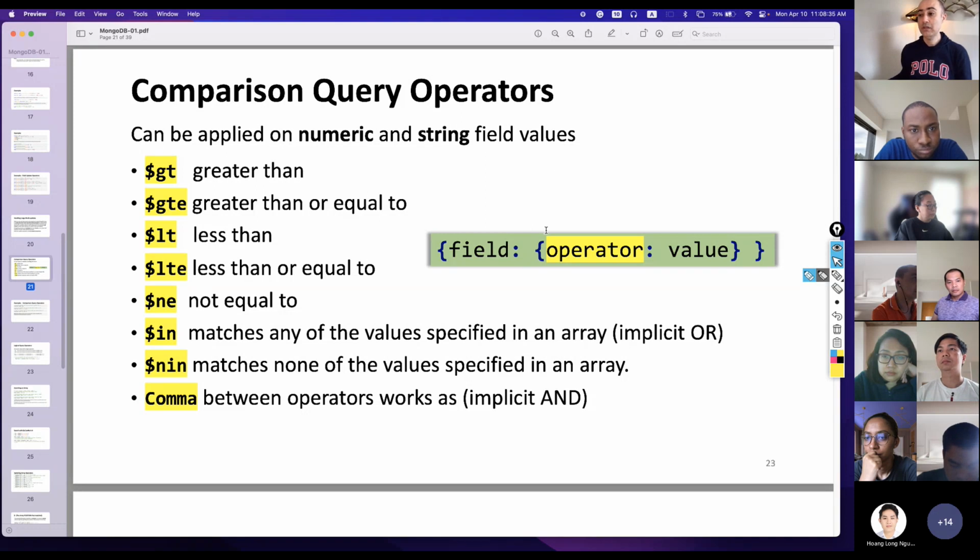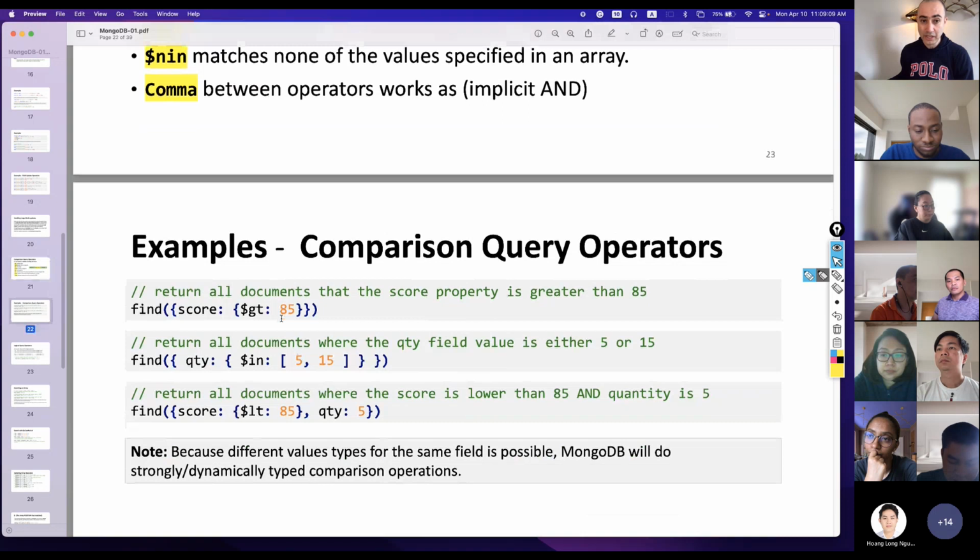Now, sometimes when you are doing find queries, you don't want to pass one precise value. You want to use some operators like greater than or equal, lower than or equal, not equal, in, not in, and probably you just want to use a comma to do a certain action, and a comma represents basically the AND operator. So let's see examples of some of these operators that you want to use within your query.